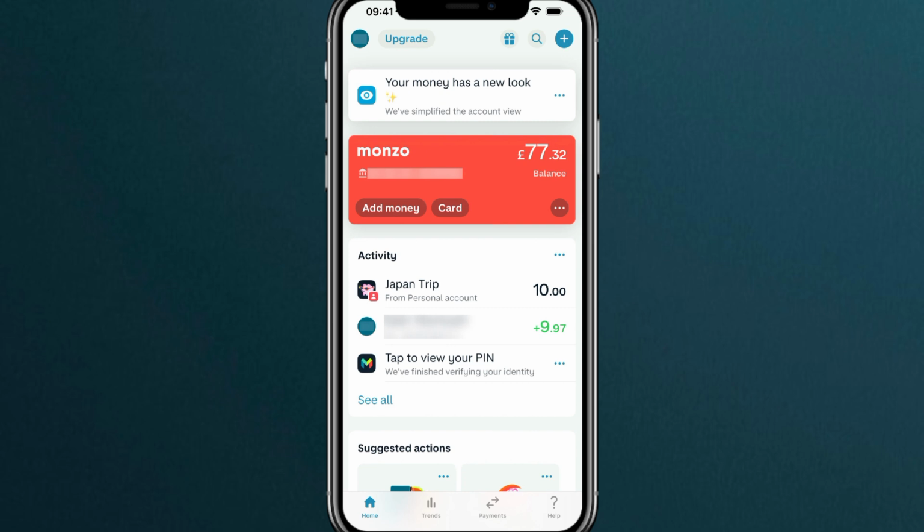Your balance, pots, and card details will appear as normal because they're safely stored with Monzo, not on your device. From here, you can continue using the app as usual, now on a clean, up-to-date installation.